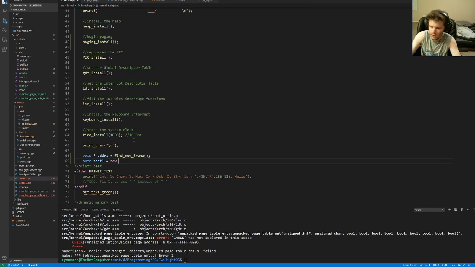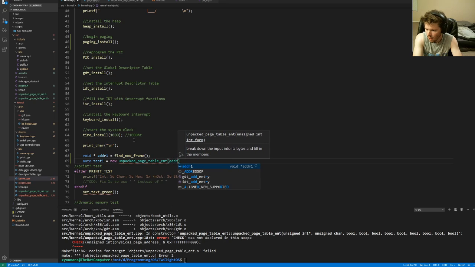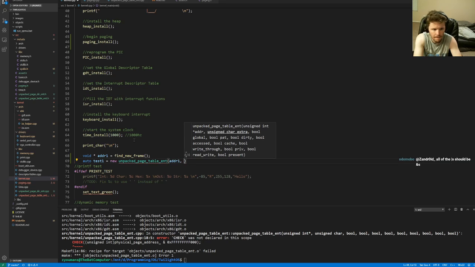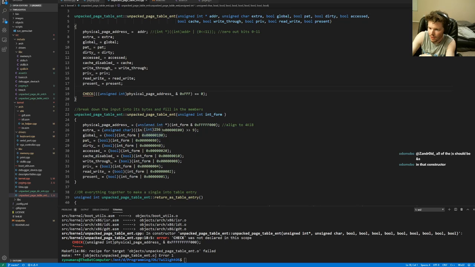Let's see, one unpacked. So entry. Header 1. In that constructor. Yeah, I think I got those backwards. You are correct, because I only want the ones that I'm actually specifically talking about. Yep.